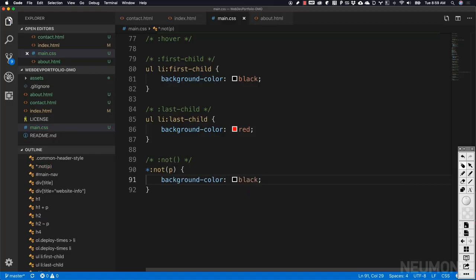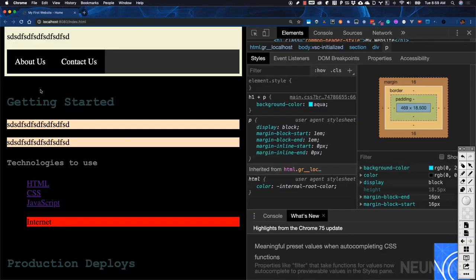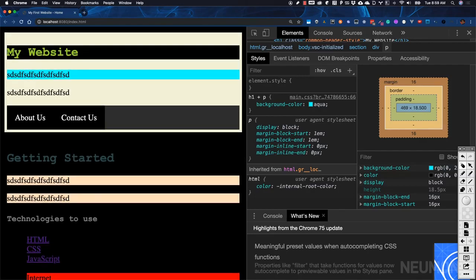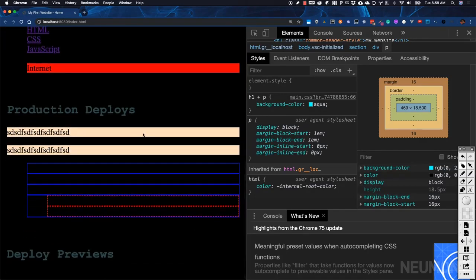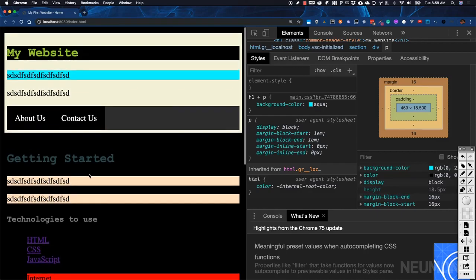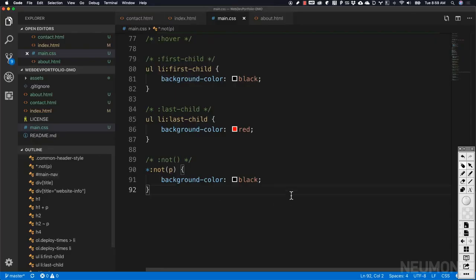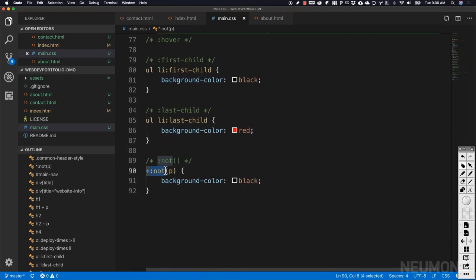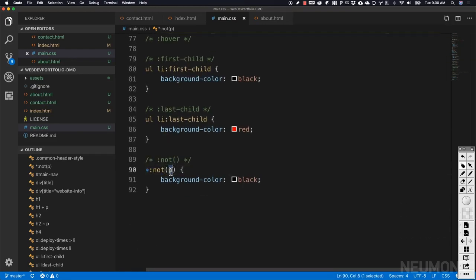Now if we do this, we should see pretty much our entire page go black except for p tags, because anything that is not a p tag, we're going to set that background color to black. And here we can see anything that is a p tag has a background that is not black. Okay, so that's what the not pseudo class does: it takes everything that is not in that selection and then applies these CSS property changes to them.